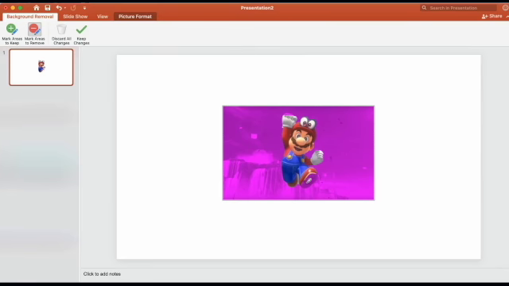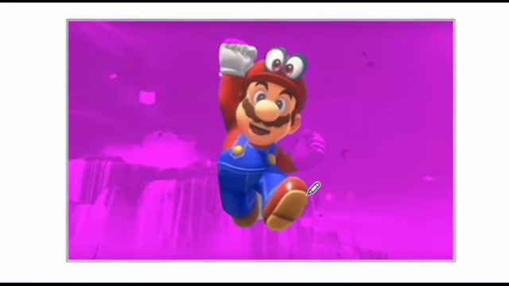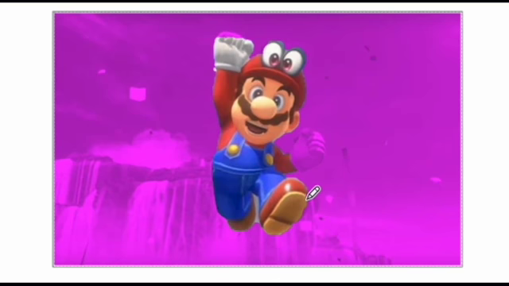And when I did this section, it got the bottom of his shoe. Well, I want to keep that part. So I'm going to go up here and click on Mark Areas to Keep. So there are areas that I want to keep. I want the bottom of his shoe, so I'm going to mark that and line it up around so that I get his shoe.